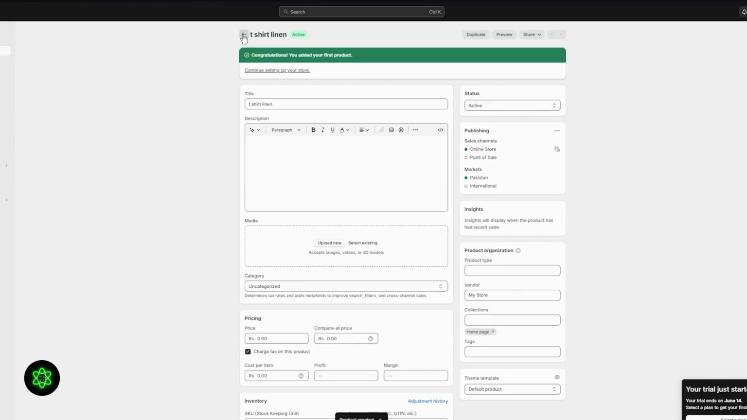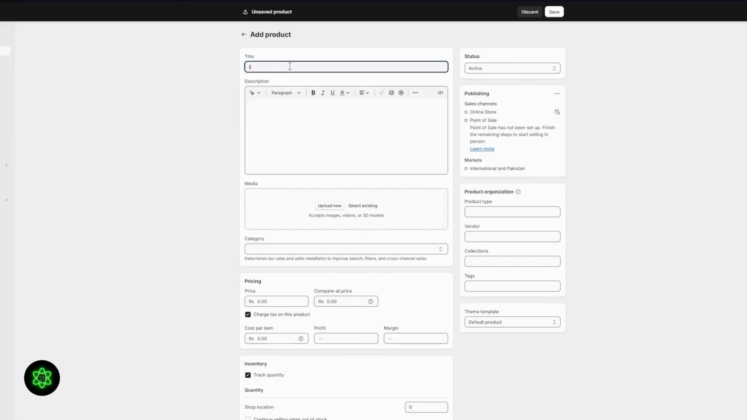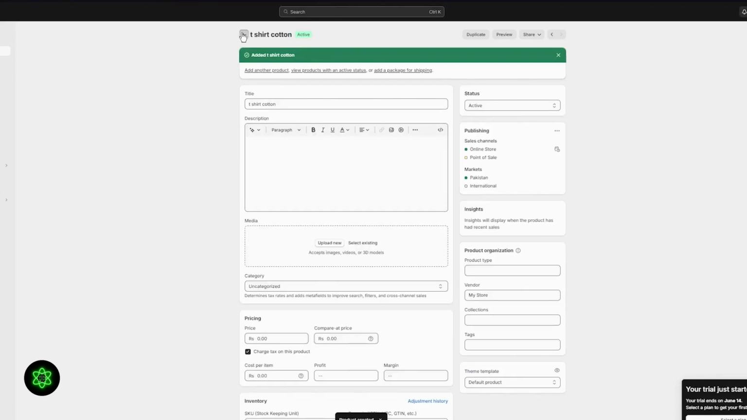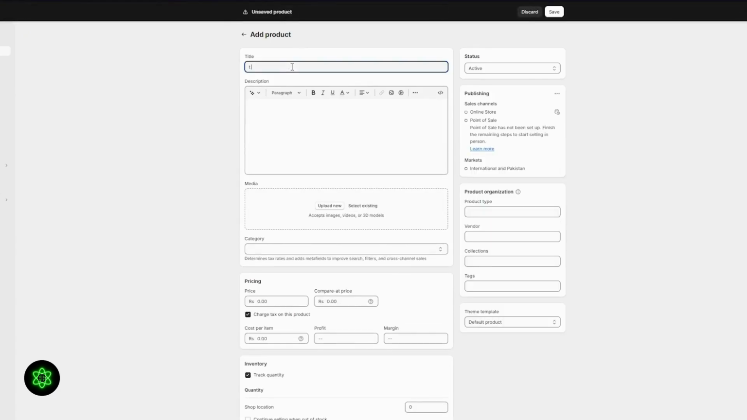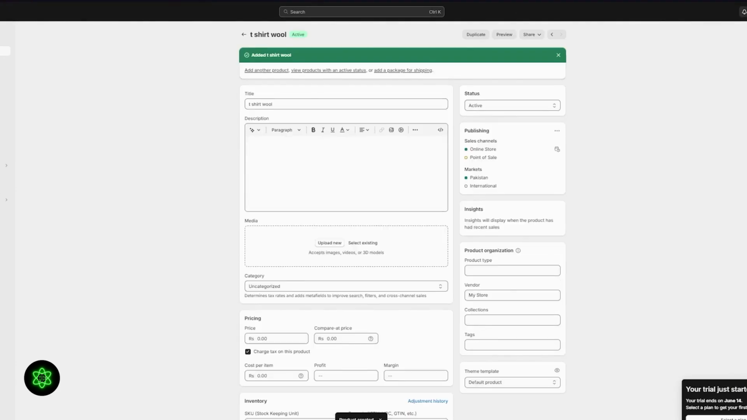So once we have done that, I'm going to add another product, okay? So we're going to go to add product again. I'm going to call this one t-shirt cotton, okay? Click on save. That saves the second t-shirt. And then finally, we're going to create one more, and I'm going to call it t-shirt wool, okay? Once we do that, we're going to click on save, and now we have 3 t-shirts, right? So how are you going to make a collection of these?